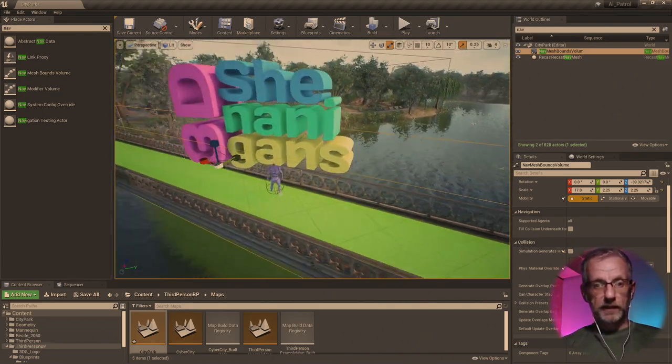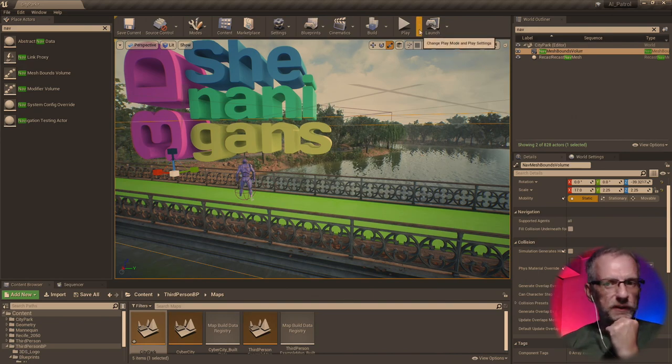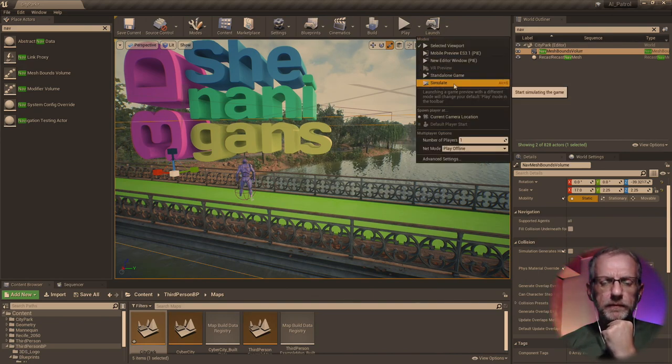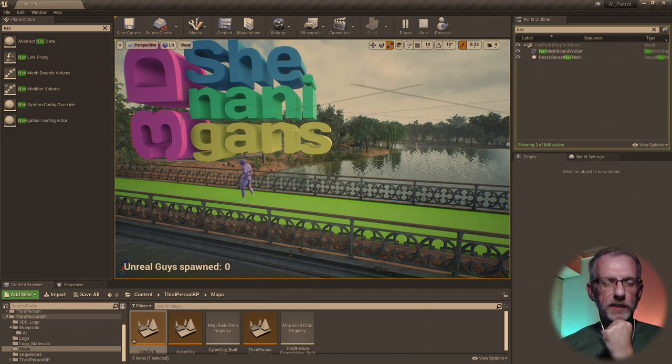If I play the project now, he will probably walk, but we're never going to play the project. We're only ever going to render this, or maybe simulate is going to do the thing. Give it a second. Yes, there we go. Simulate has the guy walking.